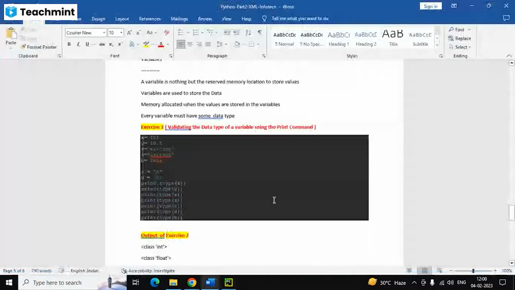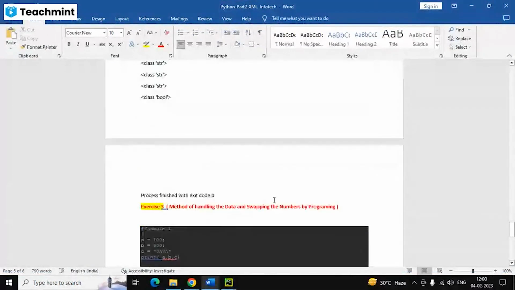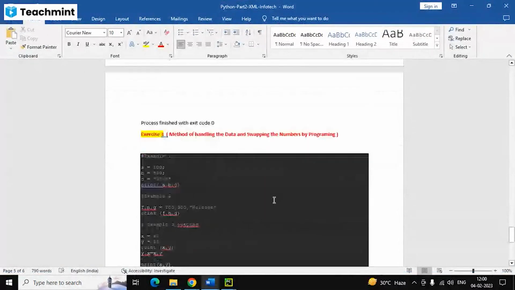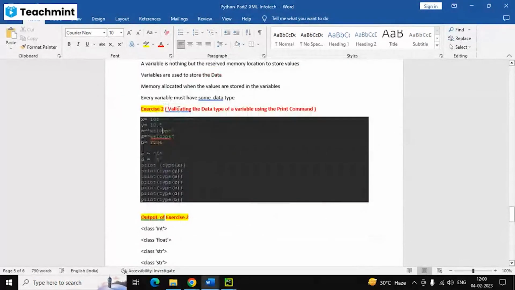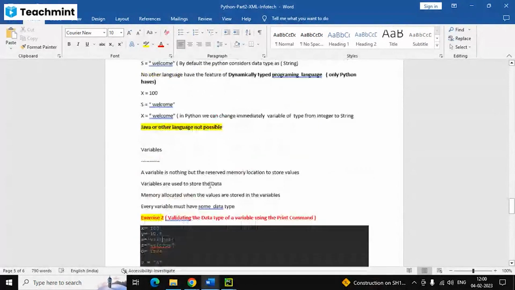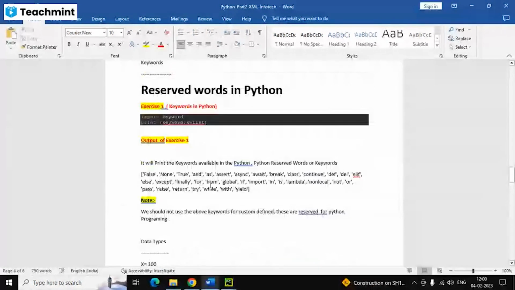You can go ahead. So this is validating data types of variables using the print command. This is exercise two. Exercise one is nothing but printing what the keywords are. If you find time, reproduce this code and see.